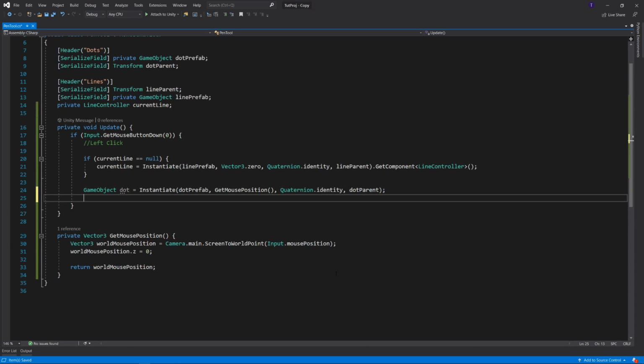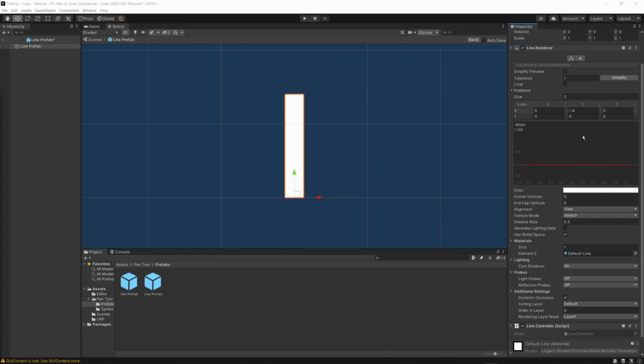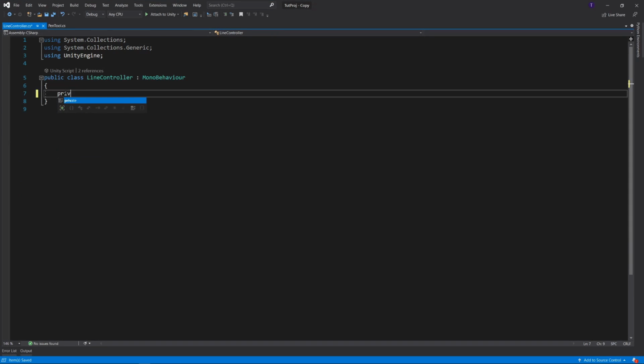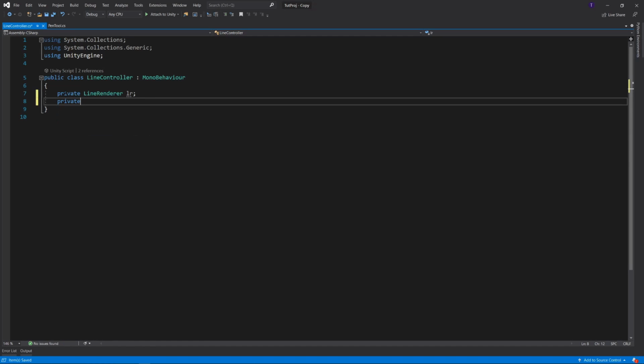So now we've made this dot, we want to add this dot to the list of points that our current line is going to go through. So we need to add some sort of add dot function to the line. Let's go back to Unity and open up this line controller script. And we're going to need to make a few variables here. So we need a reference to the line renderer, and we also need a list of points.